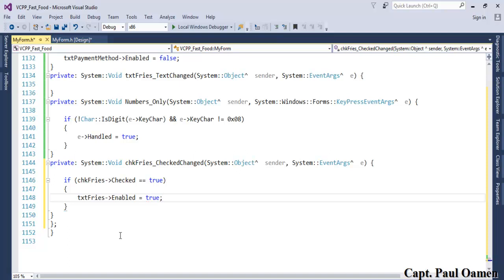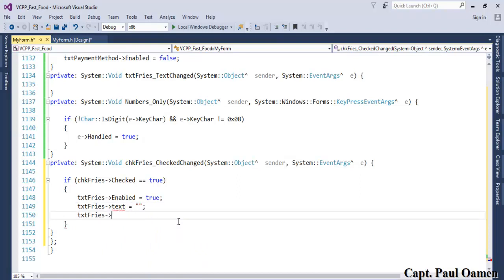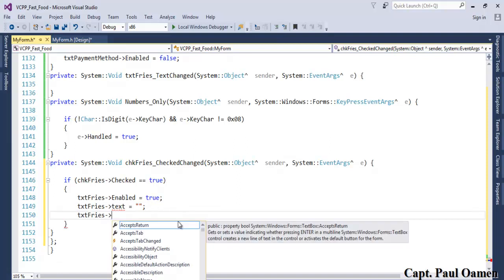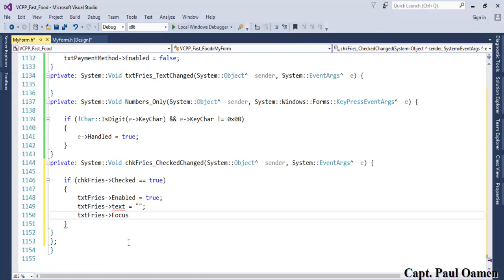There. Okay, now we also want the text content inside it cleared. So come down here, Text equals clear. Okay, now let's see. I think we should also be able to set the focus as well right there.